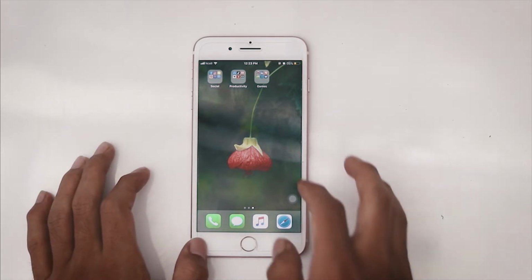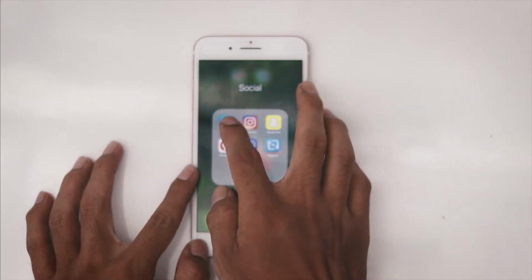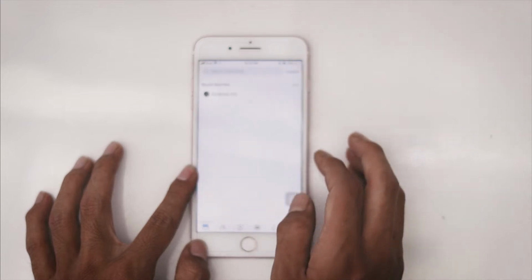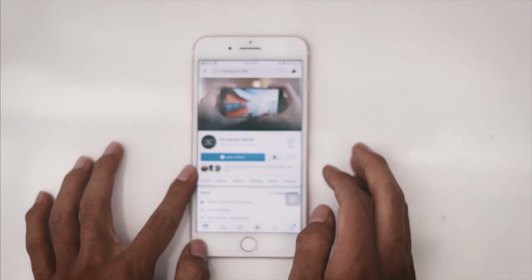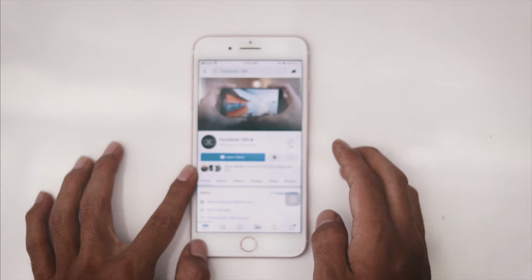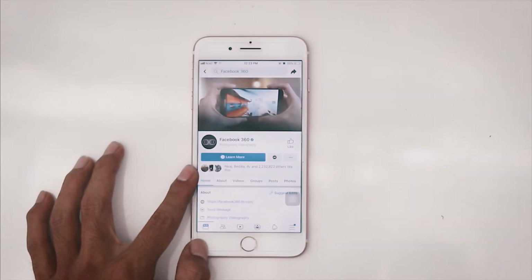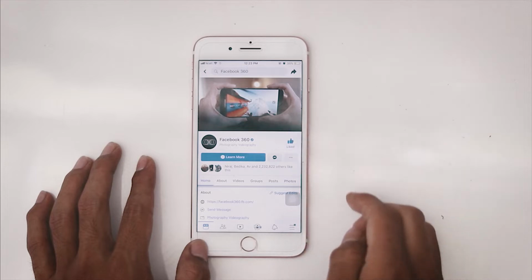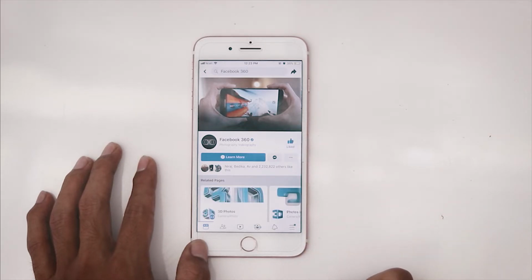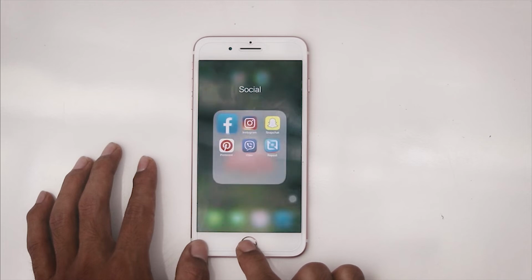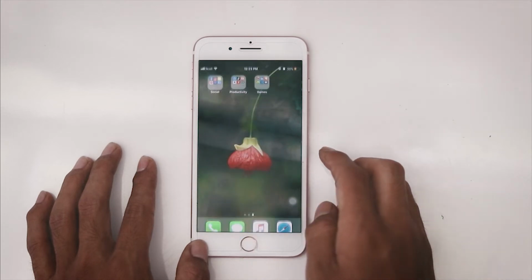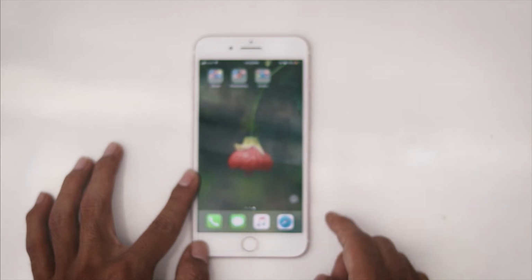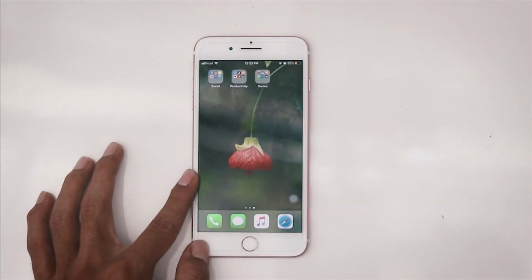We're going to have to open the Facebook app. The first thing is you need to search for Facebook 360. The official Facebook 360 page will appear and you just need to like that page to enable the 3D photo. Once we do that, we're going to close Facebook completely by going to the task manager and force closing it. Note that if you don't close it completely, the option won't show.